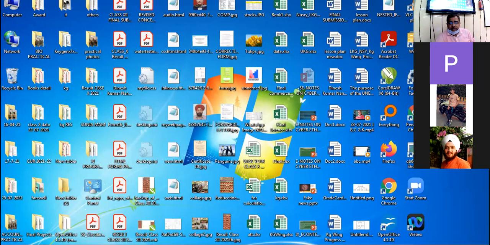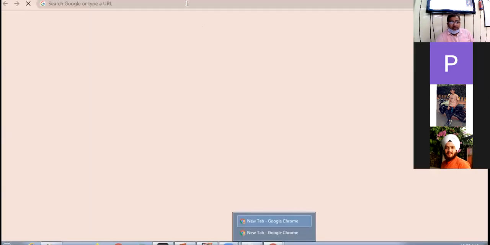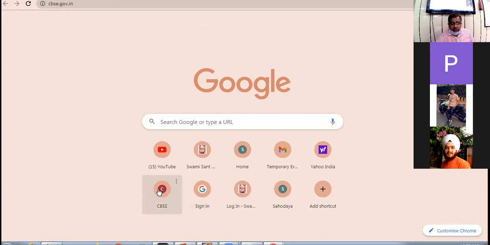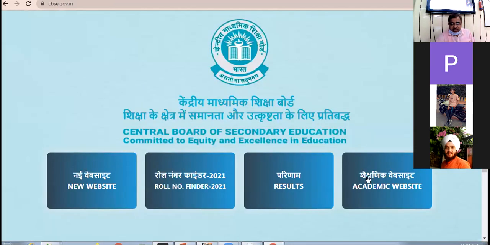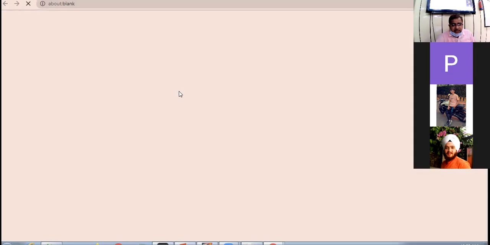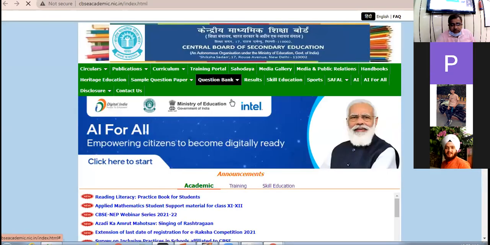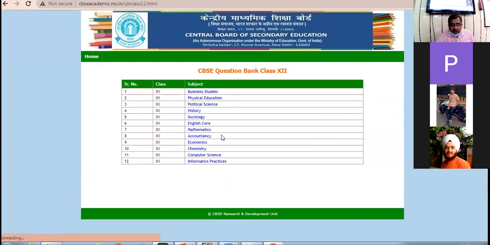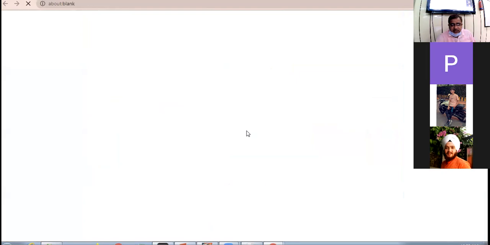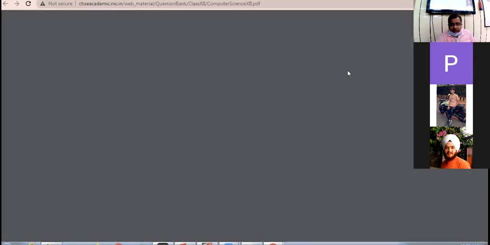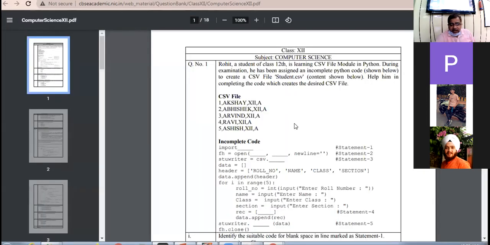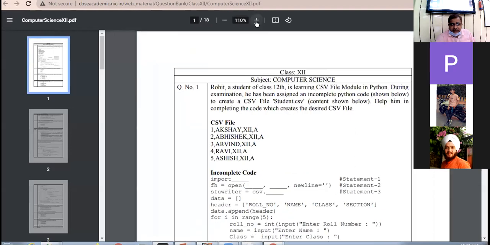Browser problem, new tab. Okay, CBSE. This is the CBSE site I have opened. Question bank, class 12th. Okay, computer science. Yeah. Okay, let us discuss the very first case study.